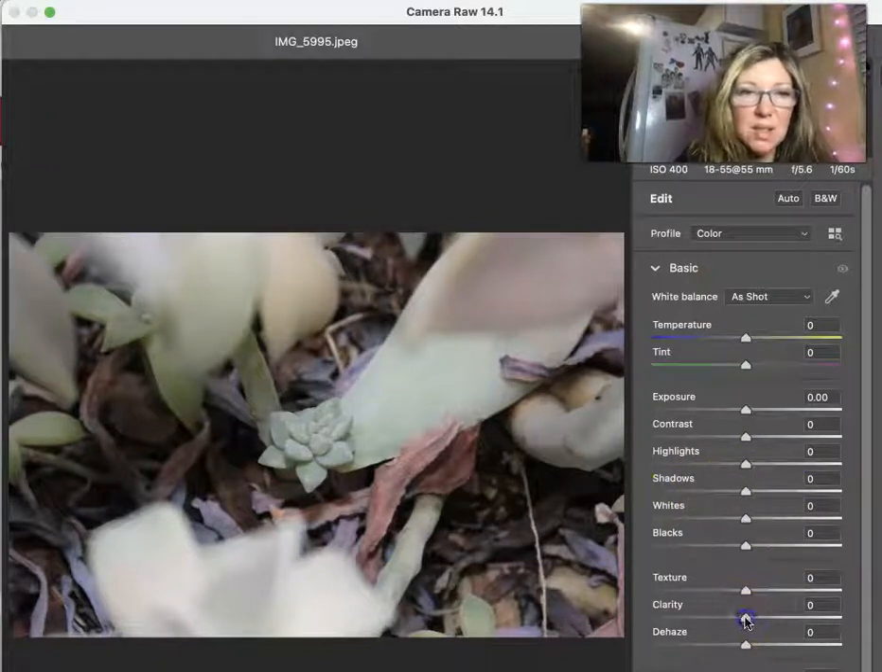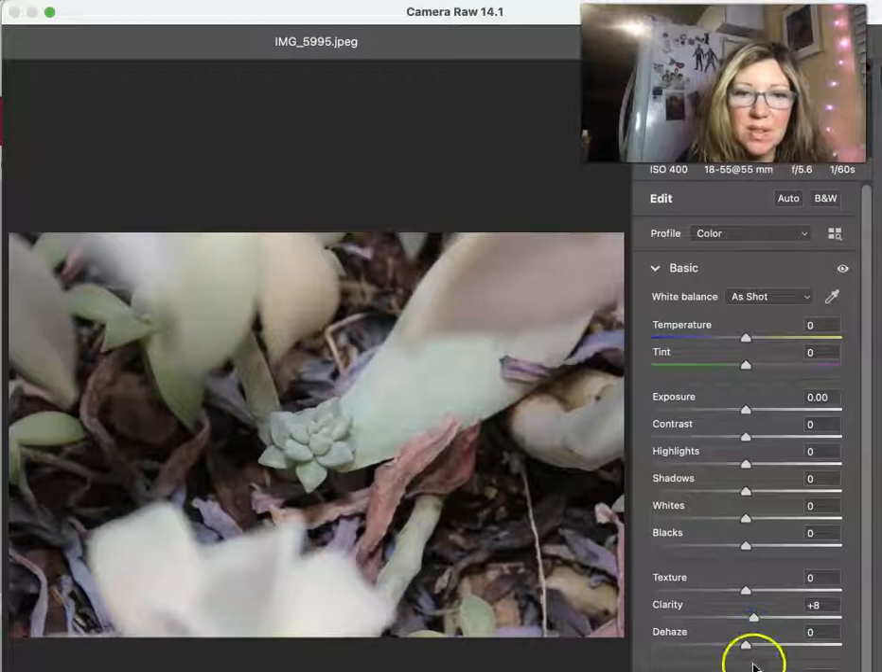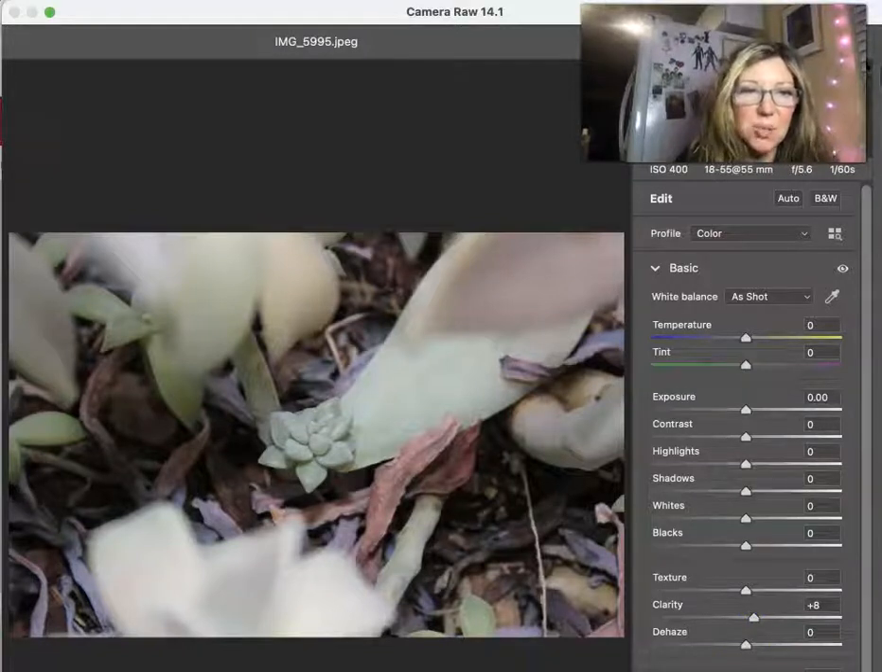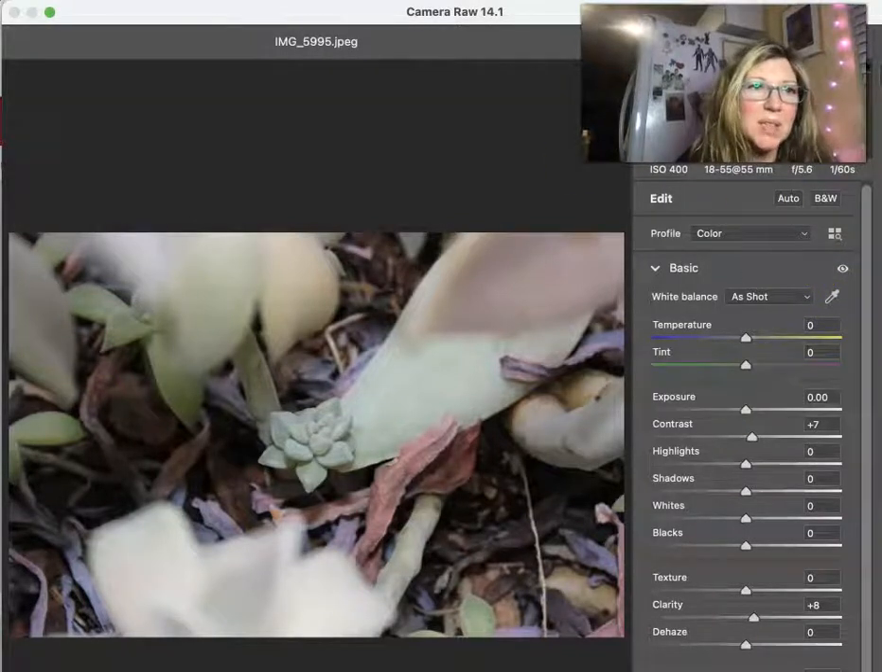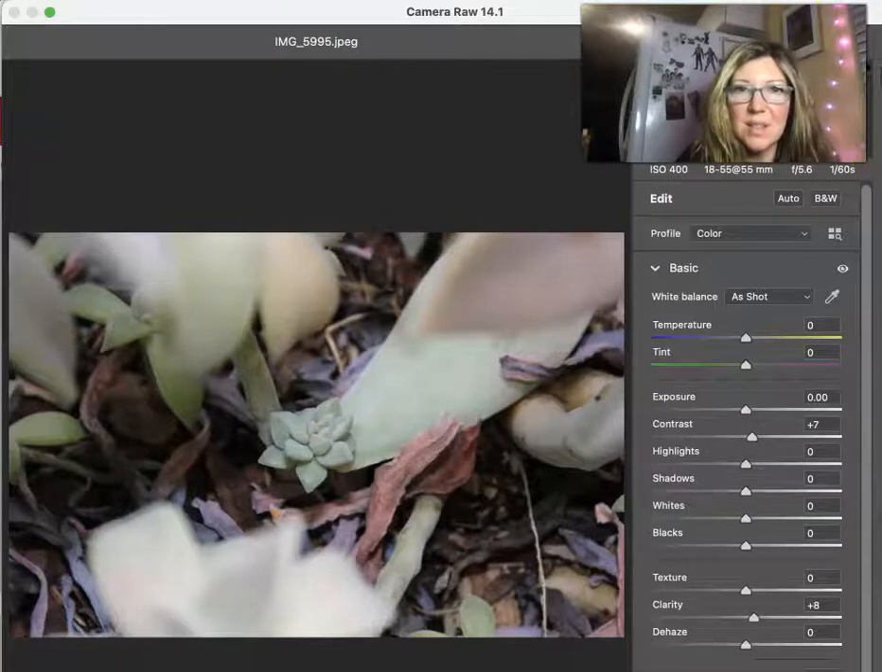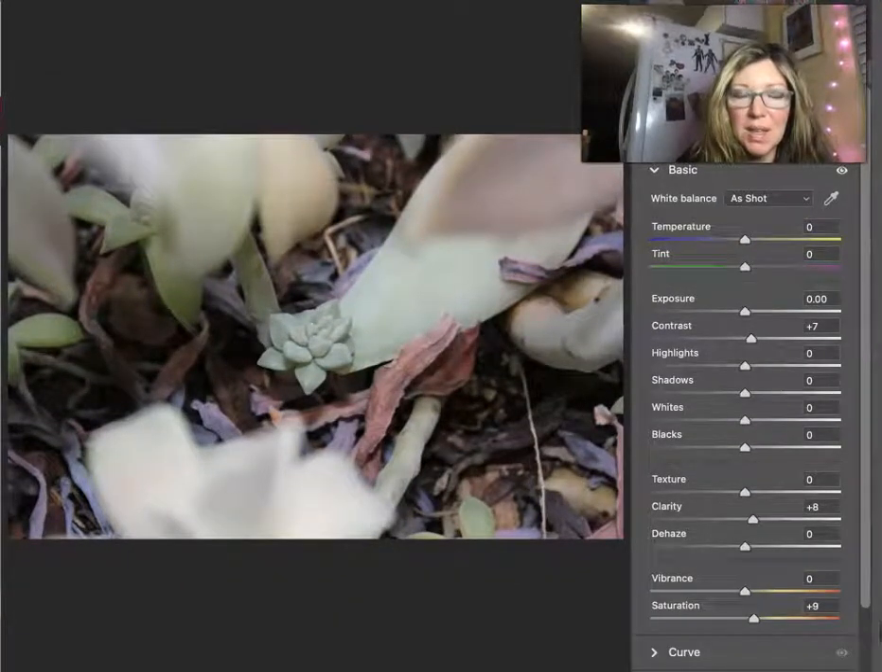So clarity is one of my favorites. Saturation is a favorite. Contrast. And these are my favorites in Photoshop as well. And I'll show you some more tricks when we get to actual raw files. Okay, so let me just put this one out of the way.